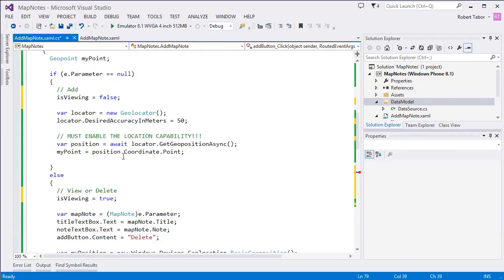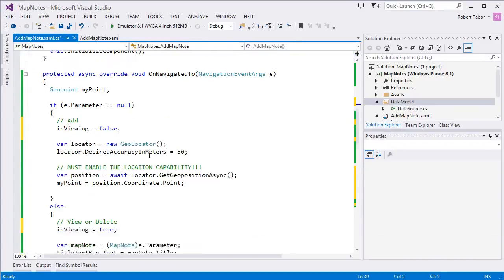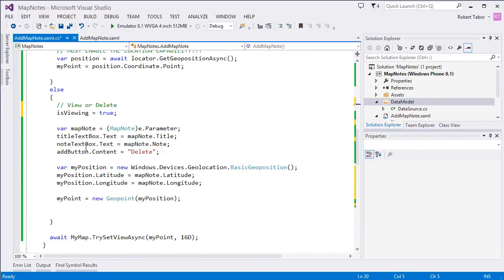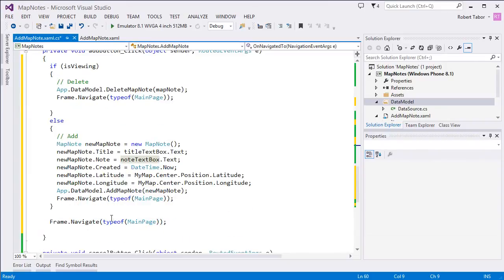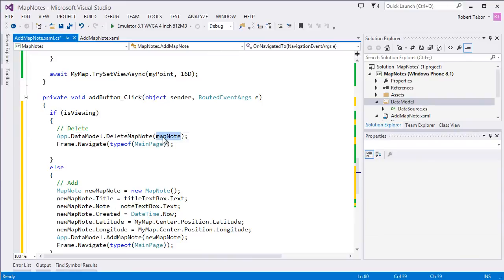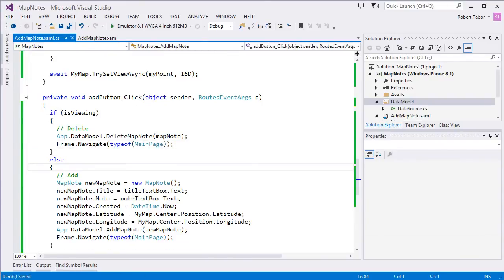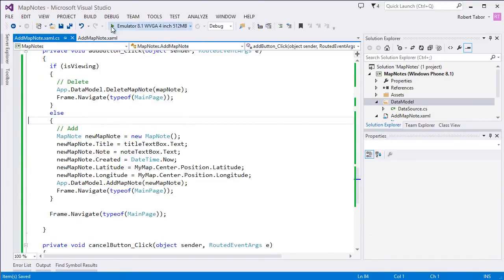So what we'll do is, I'm going to make another private member here, private map note called map note. And then I can just set map note like so, and then I can use it later on like here. And this will be the map note that we're currently working with. I think that's all I need for this to work at a basic level anyway.